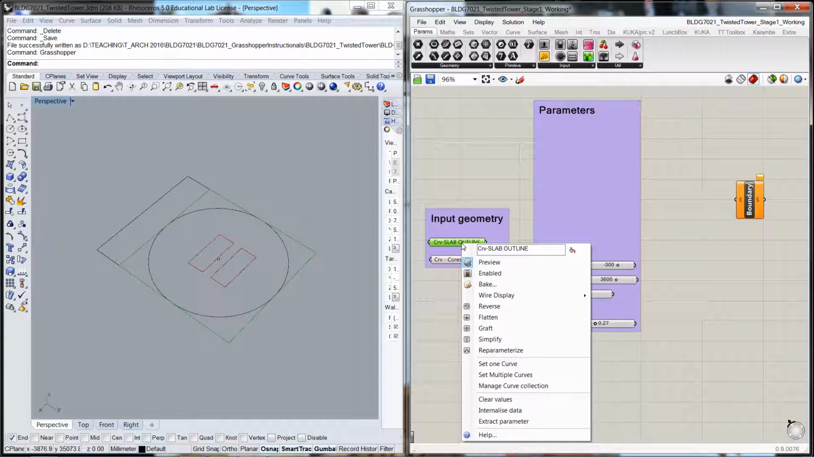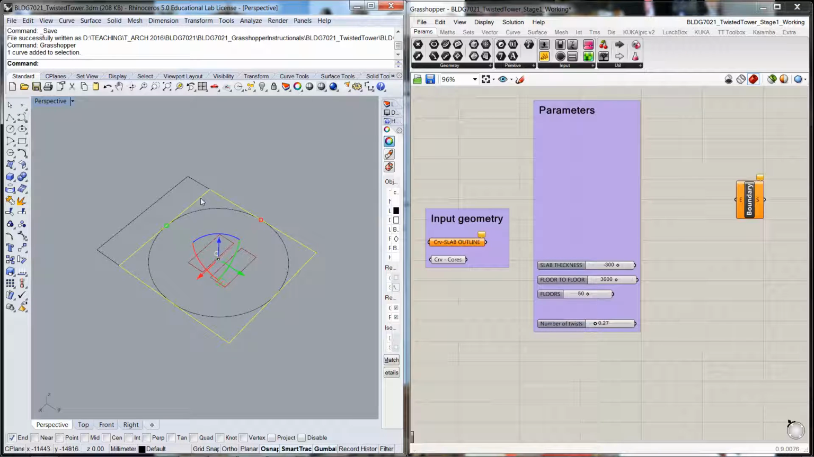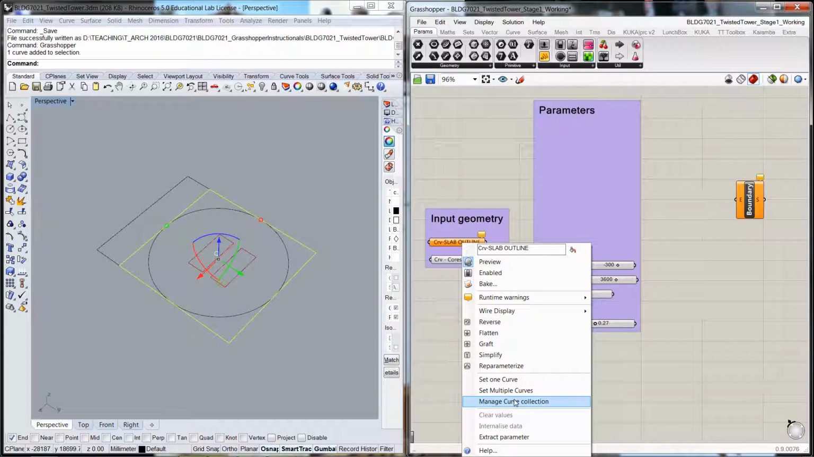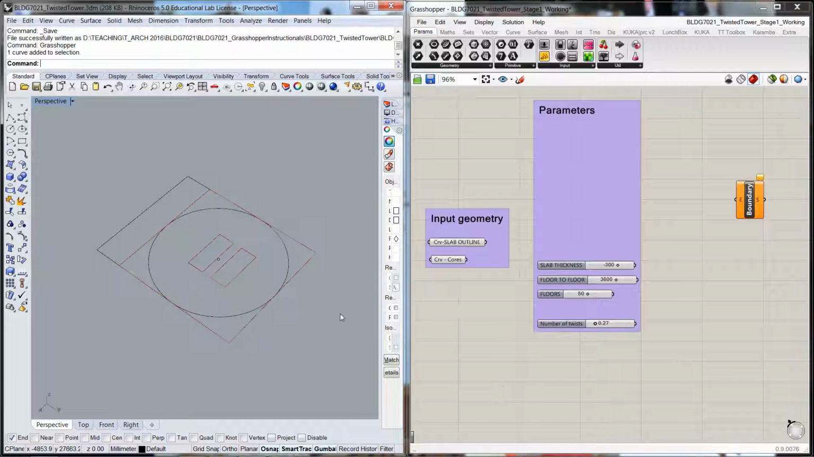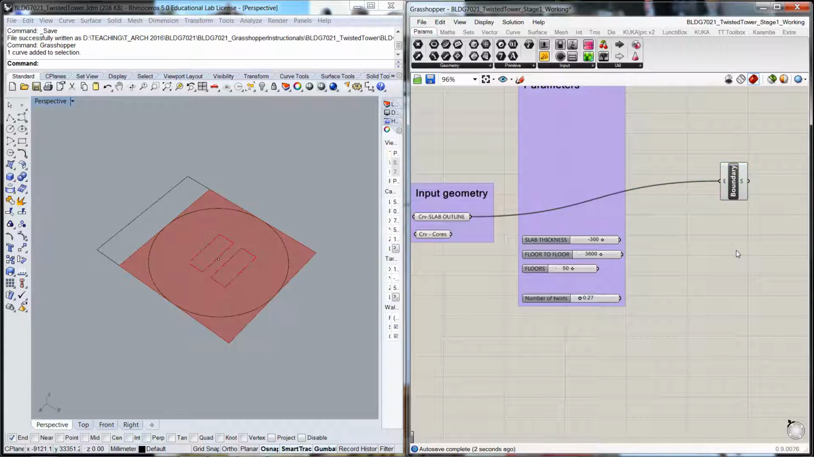Now I'll just double check the reference geometry, so I'm going to select that one, right click, set one curve. Okay. So that curve through here is going to then establish our floor plate.